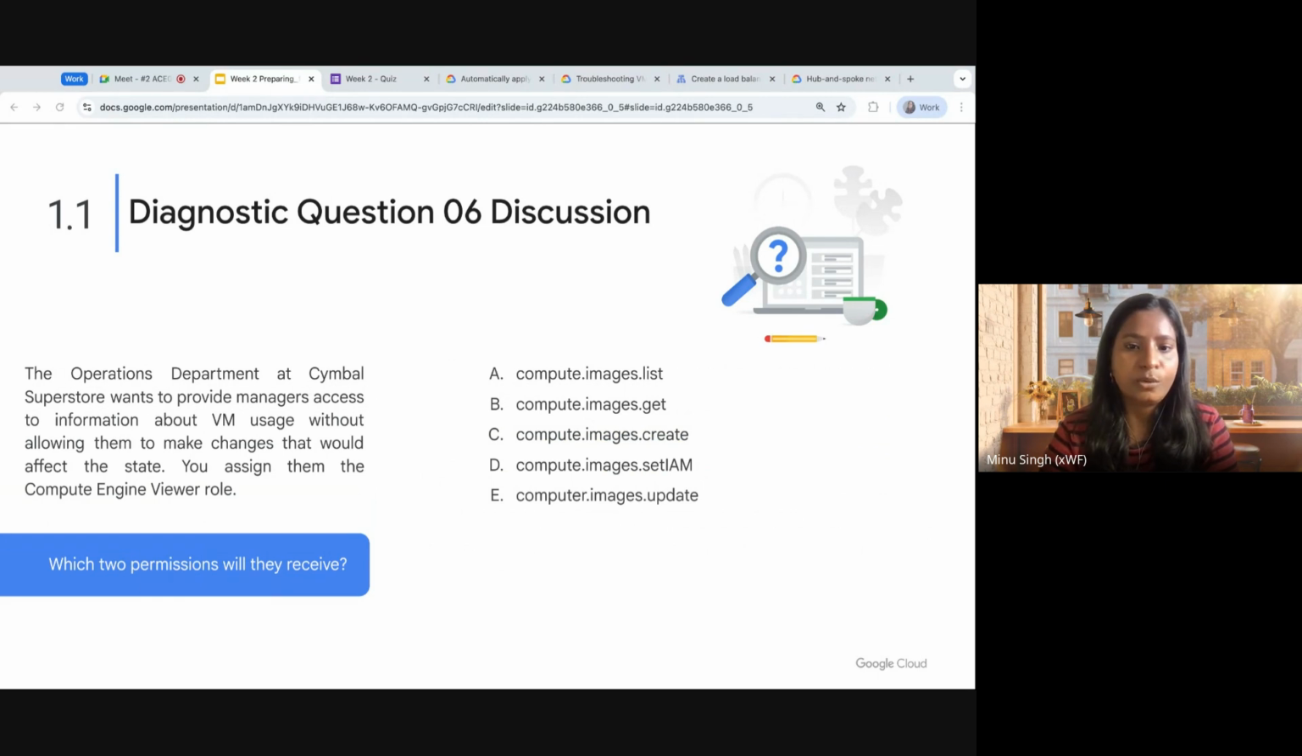I think we are already done on time, but let's do one or two more questions. So which two permissions? Two correct answers will be there. A and B. So there will be two correct answers.